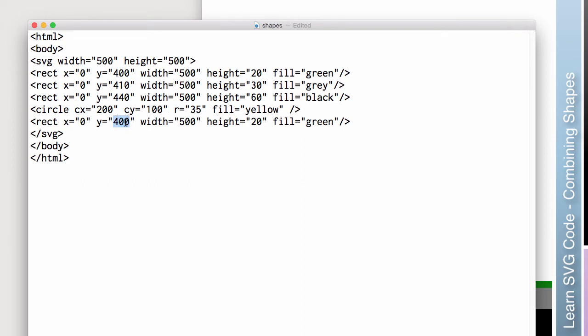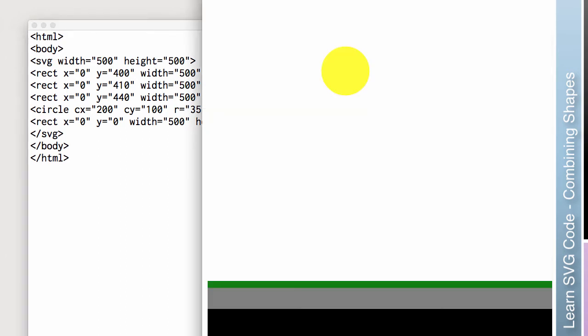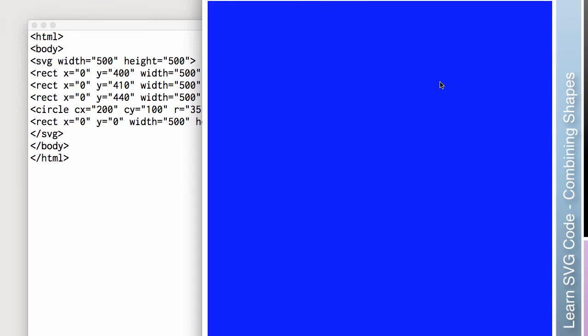Let's see what happens. So we know this needs to be 0 by 0 to start at the top left. And we need it to be 500 by 500. And I think I want it to be blue. So let's save it and refresh and see what happens. Alright, so there was a problem. So why is the whole thing blue? Where's the rest? Why did it delete my stuff?